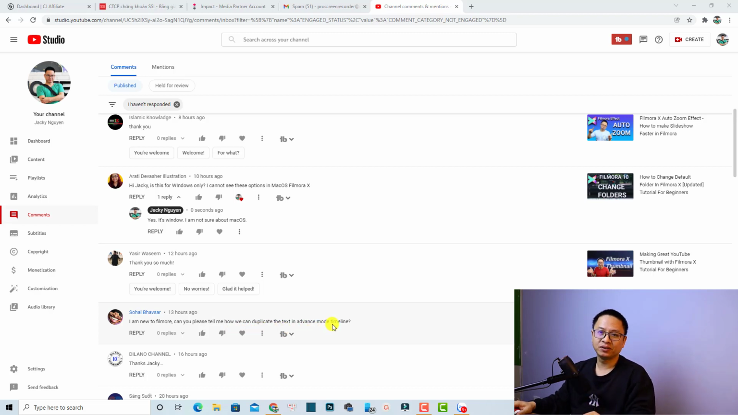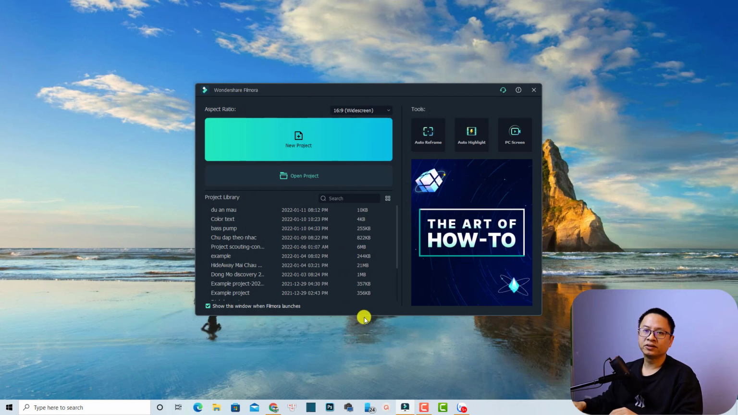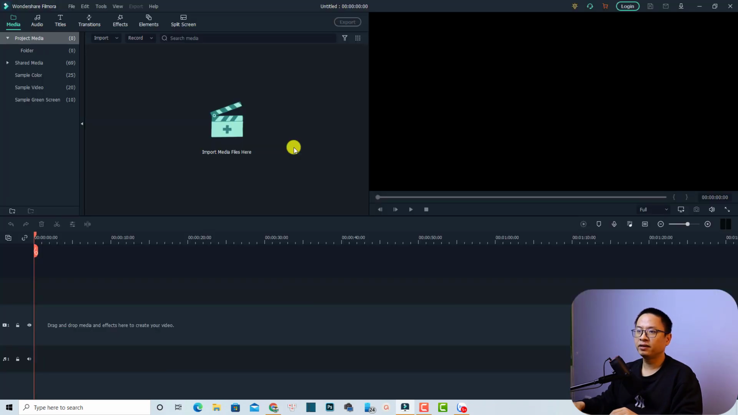Okay, so let's go to the software. I'm going to show you how to duplicate the text in the main timeline and also how to duplicate the text in the advanced text editor. Okay, all right, so here I am on my computer screen and this is my Filmora. And we need to create a new project. So just click this button to create a new project.